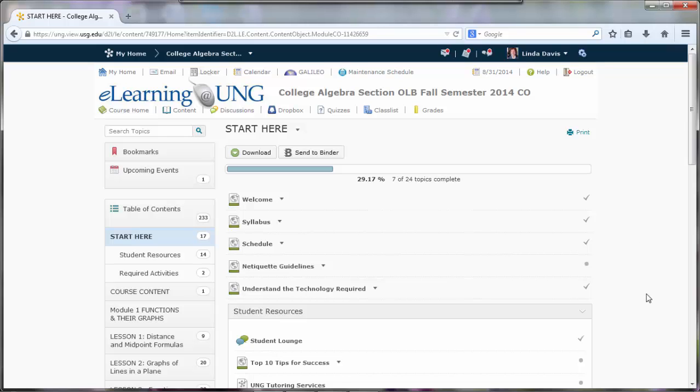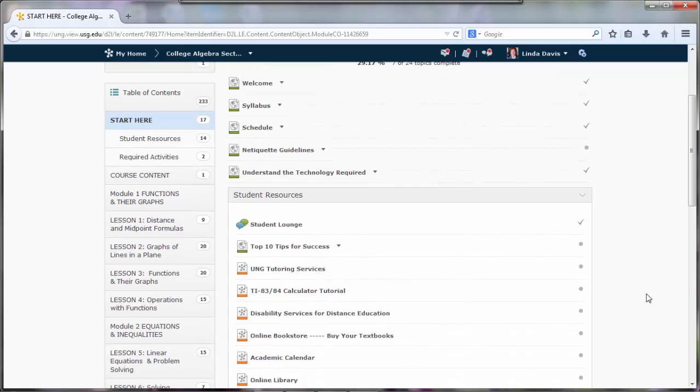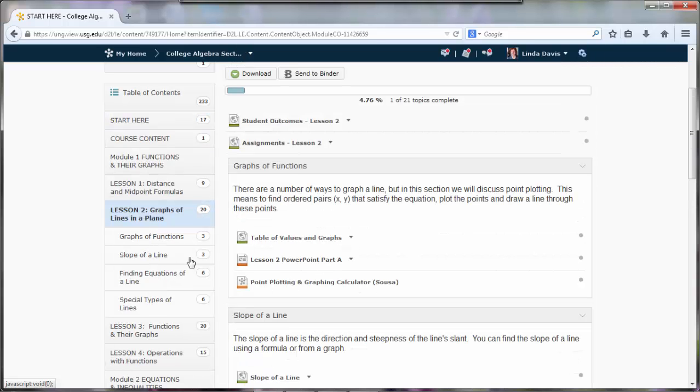Now what I want to do is actually go into a lesson. And the lessons are divided up into 5 modules, which correlate to the 5 chapters that we take out of the textbook. So I'm just going to go to lesson 2 to show you how that works. Now, notice on the left-hand side, here's lesson 2, and I have 4 topics divided up under lesson 2. We talk about graphs of functions, the slope of a line, finding equations of a line, and special types of lines.